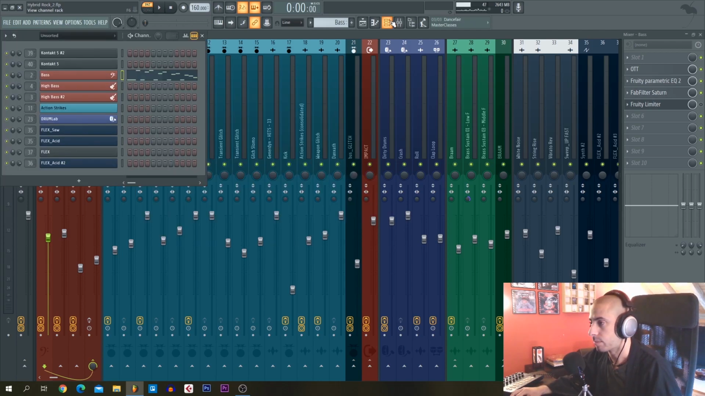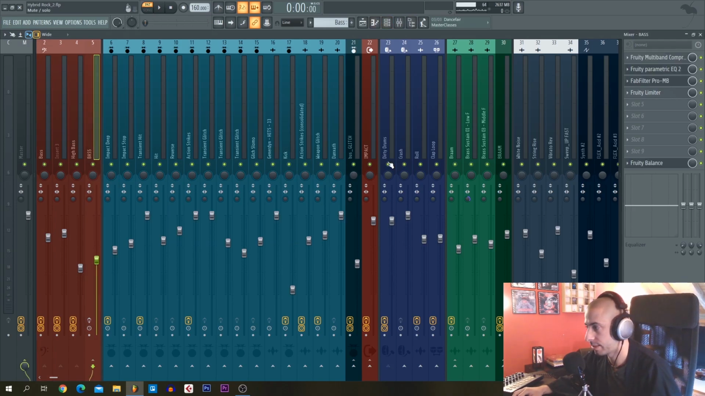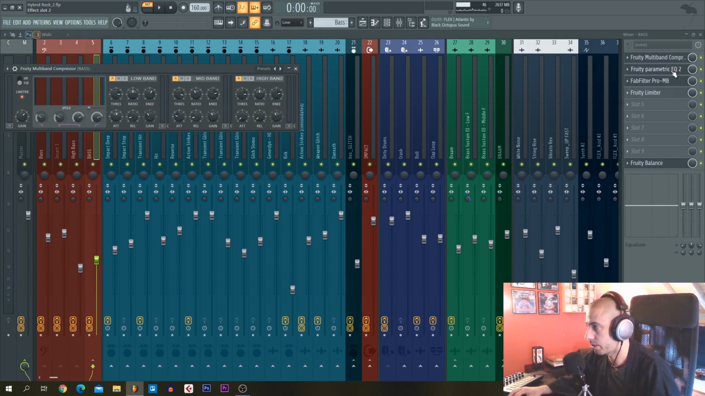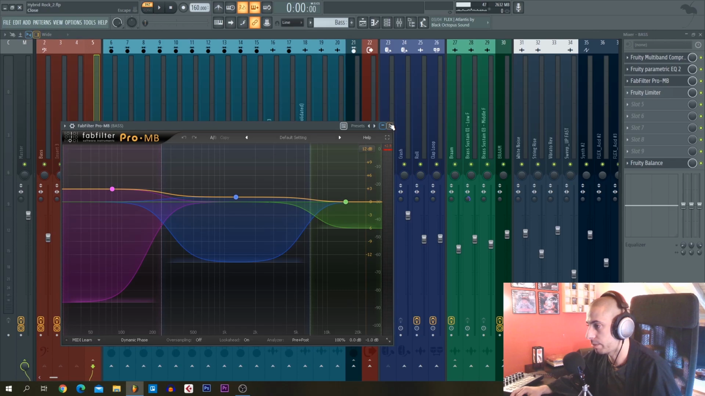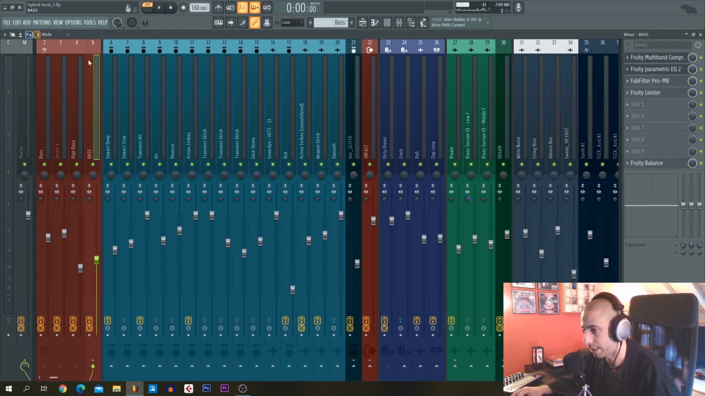Then the channel of the bass goes into a main bus, where I applied even more processing: a multiband compressor, a parametric EQ, another multiband compressor, and finally a limiter, just to keep everything controlled. Let's have a listen to the bass with the final processing. This is before, and this is with the effect.